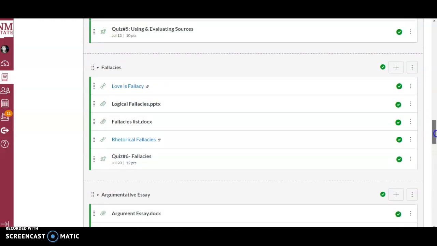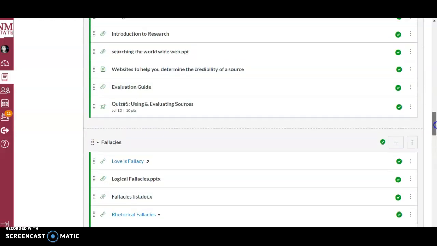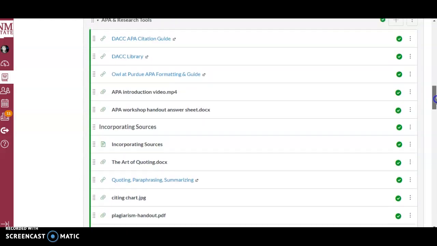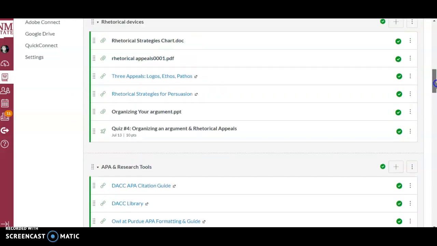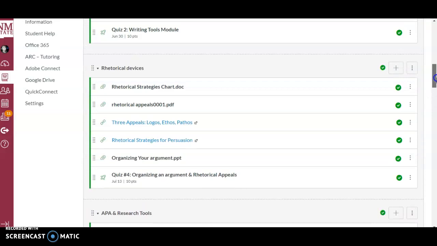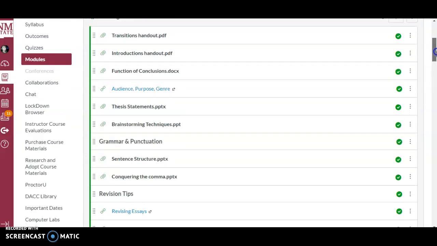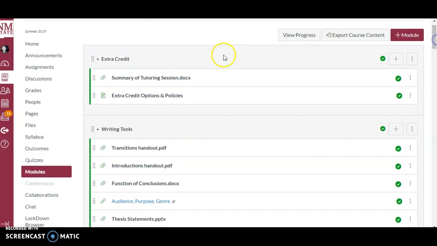rebuttal. So the modules, like I said, we have a module on fallacies, we have a module on APA and research tools, and it's very important that you become acquainted with this module, not only because you have a quiz over it, but because you can use this entire module for your APA exam, and also you can refer to it when you're working on your essays. So here we have one on rhetorical devices, writing tools, and then here is the extra credit module.